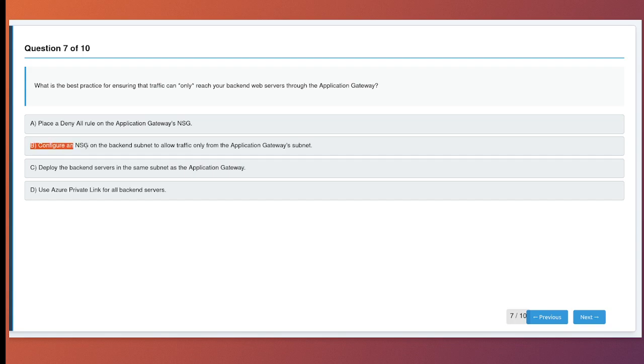The correct answer is B. Configure an NSG on the backend subnet to allow traffic only from the application gateway's subnet. This is the definitive best practice for creating a secure perimeter network. You apply an NSG to the application's subnet with a rule that allows inbound traffic only if the source is the IP address range of the application gateway's subnet. A lower priority deny rule then blocks all other traffic, preventing any attempts to bypass the gateway.